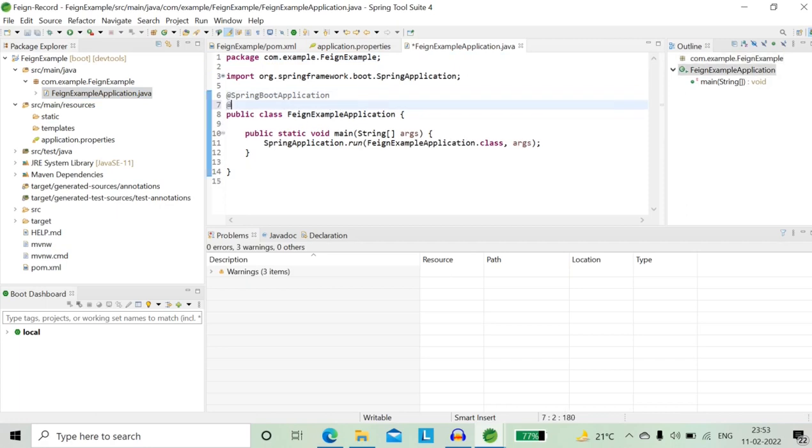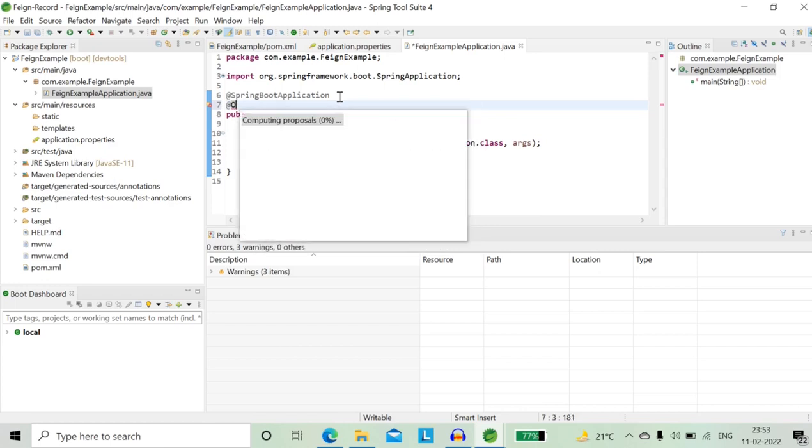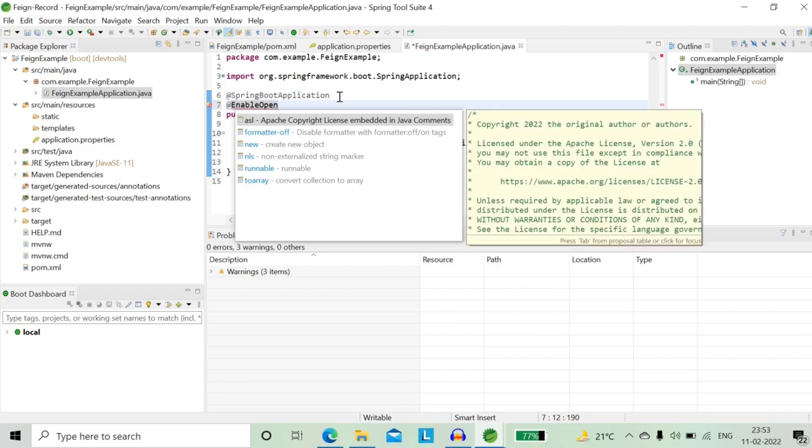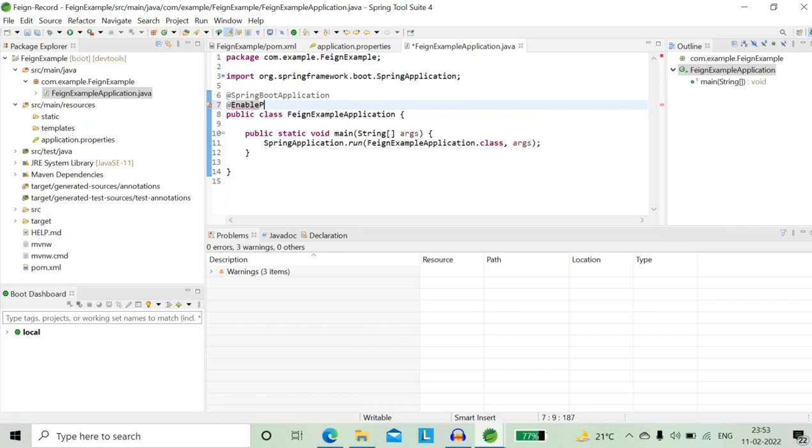Like Open Feign clients, we need to add. Not Open Feign clients, it is Enable. Enable Feign clients, so that your client program will be considered as an Open Feign client. So this annotation we need to write in our application.